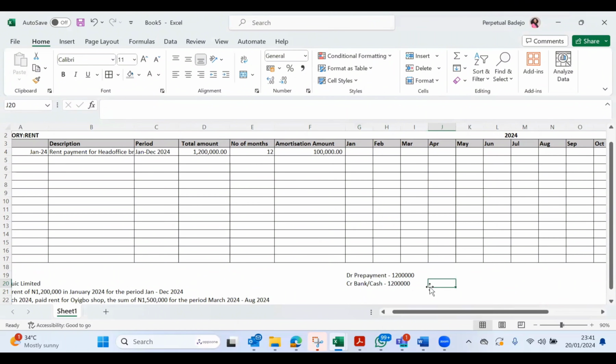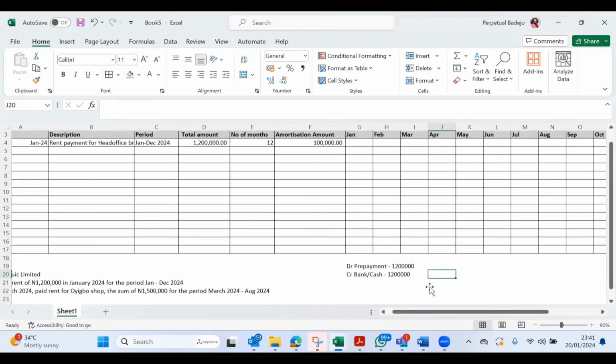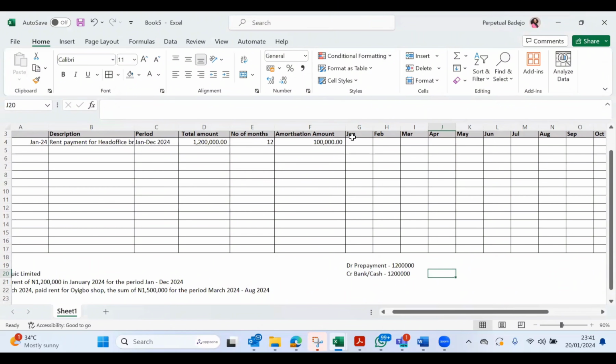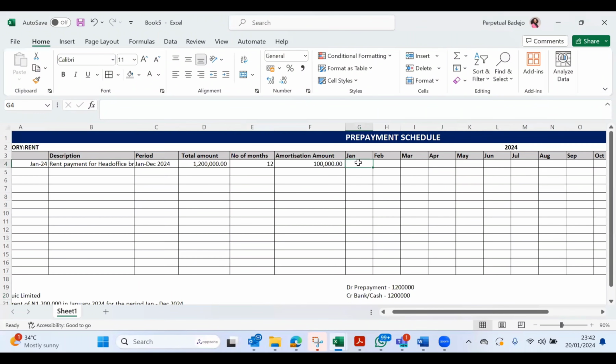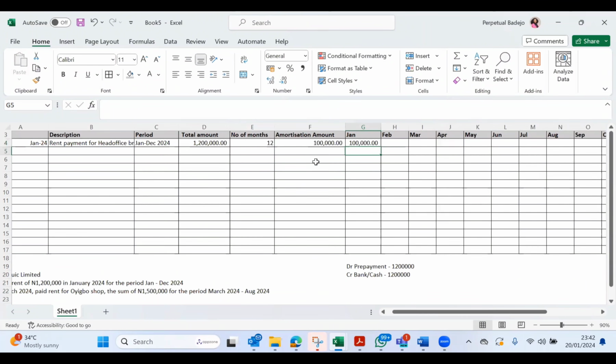Now, at the end of January, that we've enjoyed the rent for January, it is now time for us to recognize the expense. To recognize the expense for January, you come to your prepayment schedule. Since we are done with January, we've enjoyed the rent for January, we just say equal to this amortization amount, 100,000. That's the amount for January. The double entry you'll be passing is equal to, so this is double entry A.